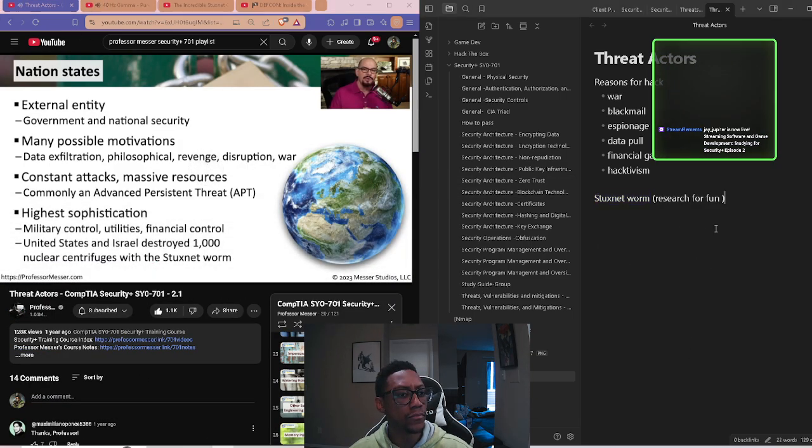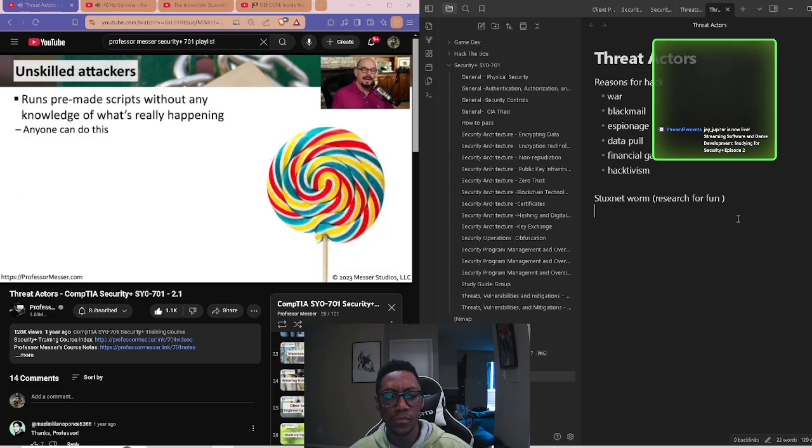We move from attackers that are very sophisticated to attackers that aren't sophisticated at all. These are unskilled attackers that may run scripts without any knowledge of what's happening under the surface. If the script works, then the attacker was successful. But if the script doesn't work, the attacker doesn't have the skills to understand why the attack didn't work and what they could do to modify these scripts.